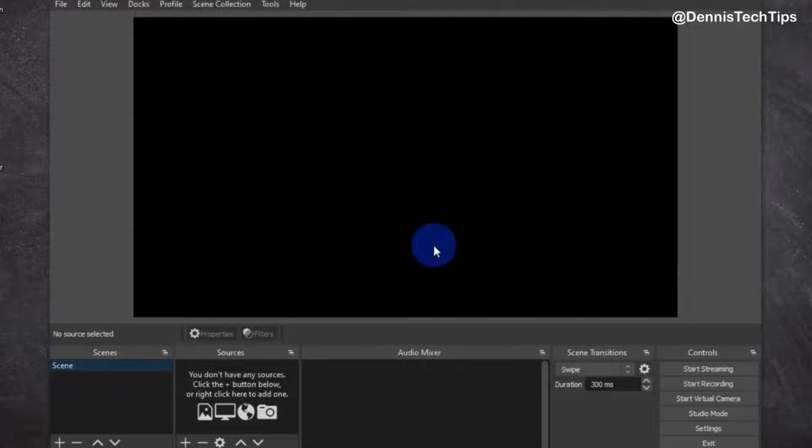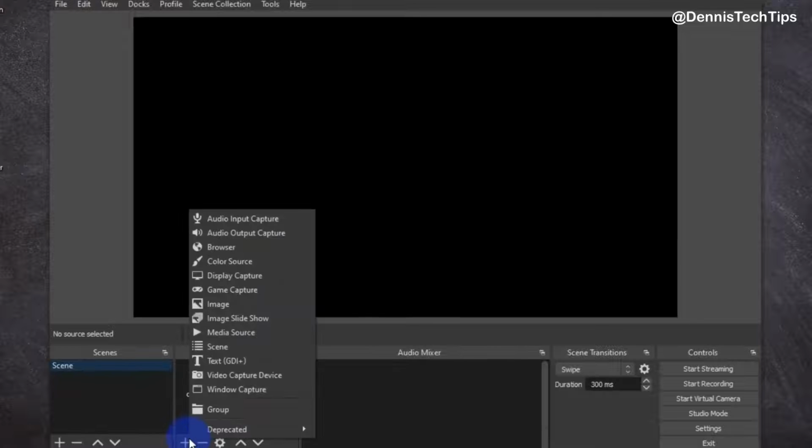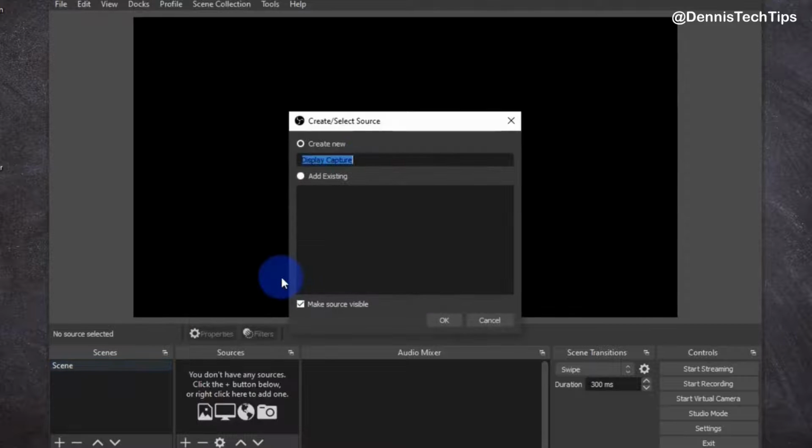To be able to record my screen, I'm going to add a source. When I click on this plus button down here on the source panel, I'm going to see all the different sources I can add to my scene. The one I am most concerned with right now is the display capture. This captures my screen, or should I say, records my screen. I'm going to click on that.